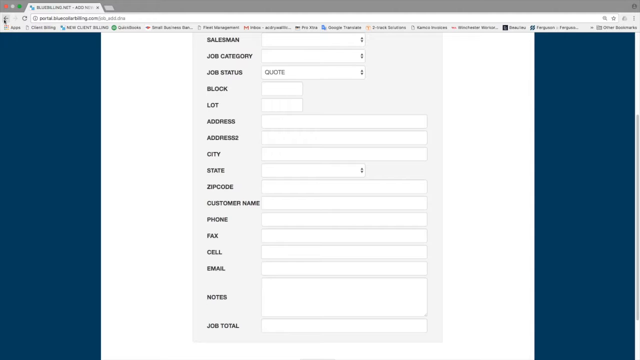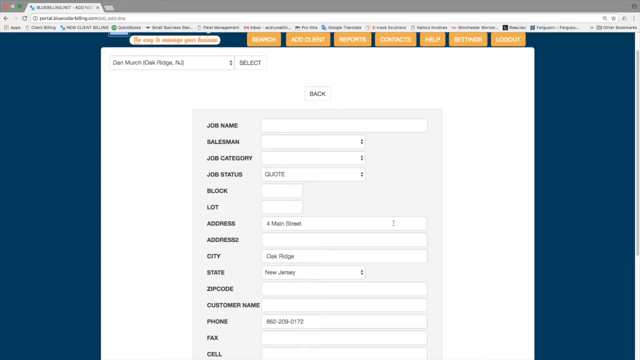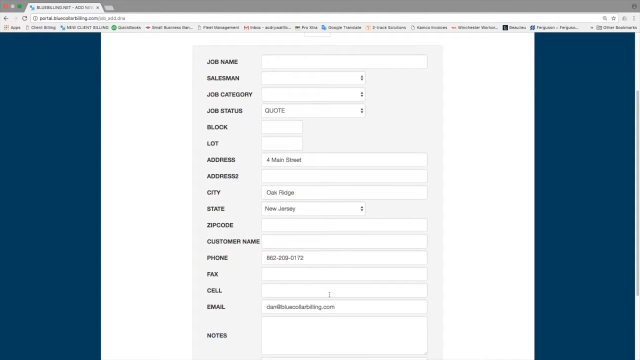And if we go back, we'll take a look at the other option that you have, which is to add a job and copy the client. This is a great feature if your client address and the job address is the same, which happens a lot on residential projects. If you click that, it auto fills in some information, including the address and contact information, just to save you some steps.